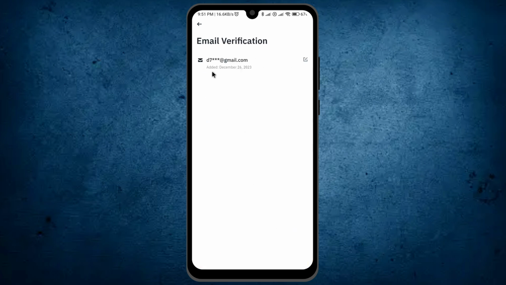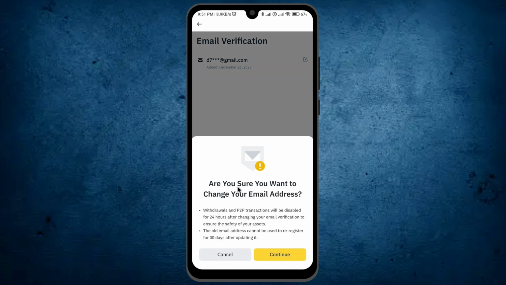Click on it. And here is my email, which I use on my Binance, in order to change. Here, you can see the option of pencil. Click on it. And here you can see, are you sure you want to change your email address below?